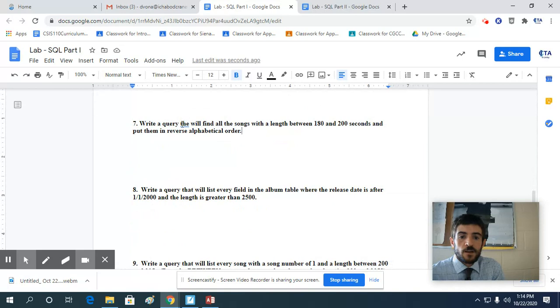All right, so write a query that will find all the songs with a length between 180 and 200 seconds and put them in reverse alphabetical order. All right, so this is going to require two things. It's going to require a where and an order by. So we're going to start with our select. We want the song names because it says list all the songs. So whatever column is the song name, comma, whatever column gives us the length, because we're using length here. So in our select, we want the names of the songs and the lengths of the songs from whatever table those are in.